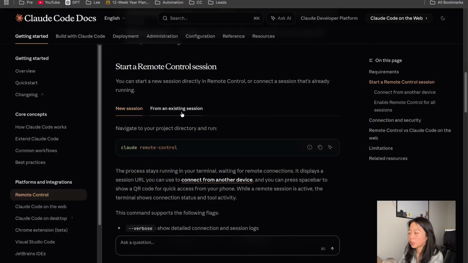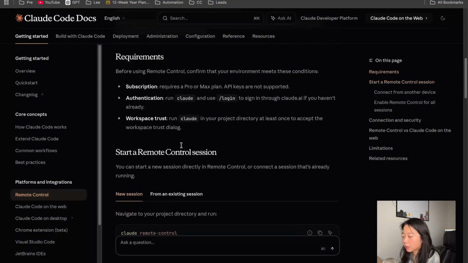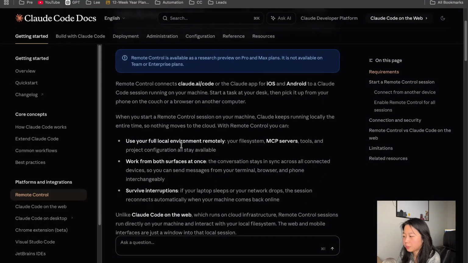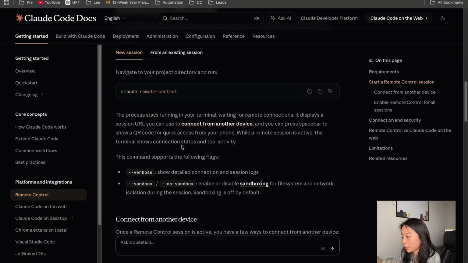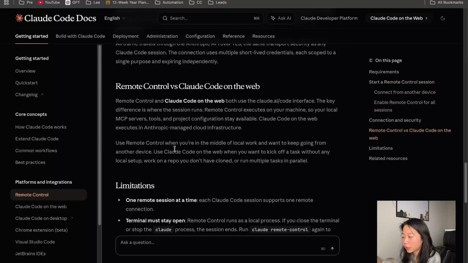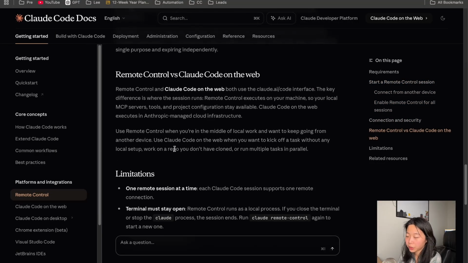So if you want to start a remote control session, Claude Code also has a very step-by-step guide over here. What are some of the requirements and what are some of the things that you can say to Claude Code? It wasn't working for me, so I had to figure a couple things out.